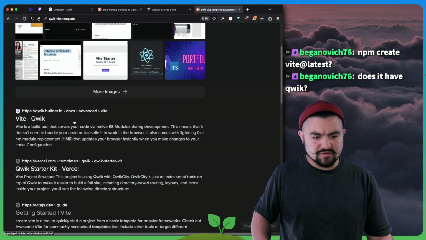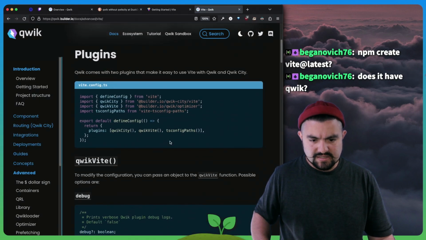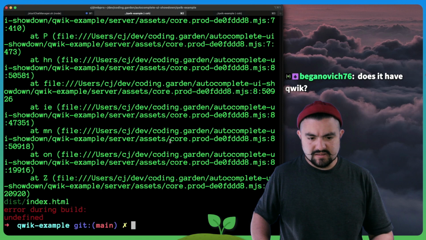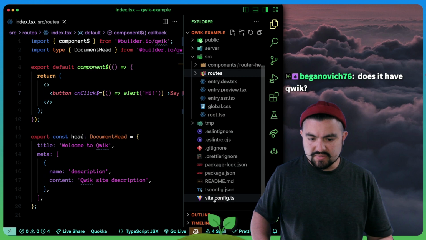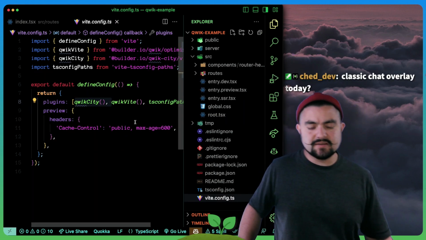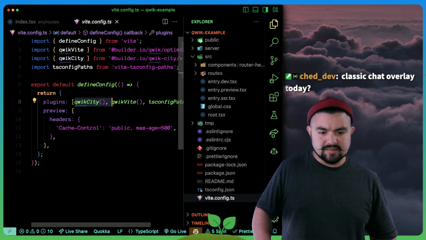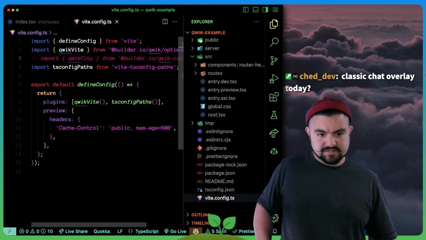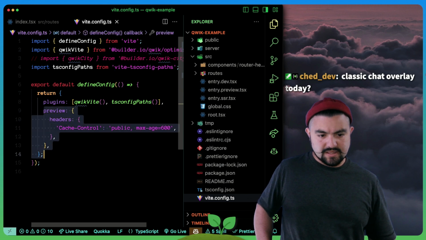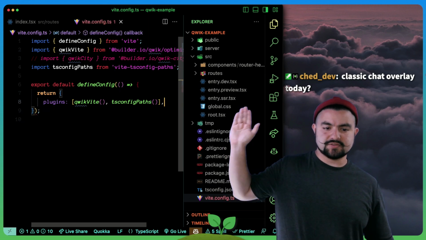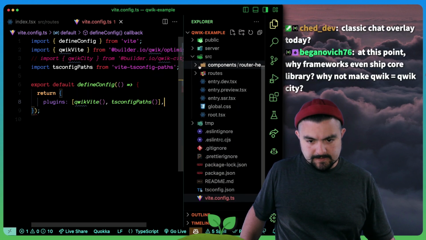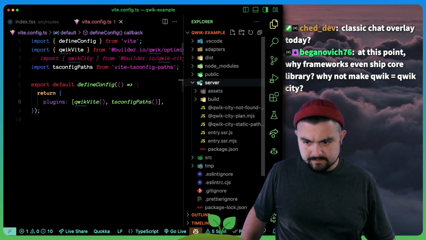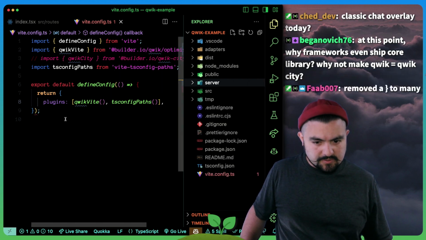Actually, I might even be overthinking this, right? Because I could just rip everything out. I'll leave all the files around for now, and honestly, we'll just delete the whole thing if things go wrong. But maybe I just want Qwik Vite. I don't care about that. I just want the Qwik Vite plugin. And then why not make Qwik City? I think that's probably what they're going towards. Thank you, Fob.